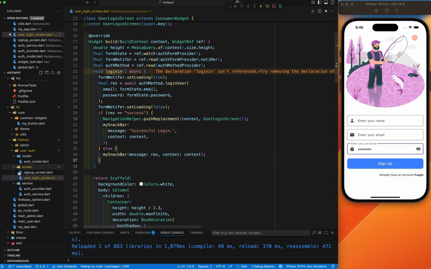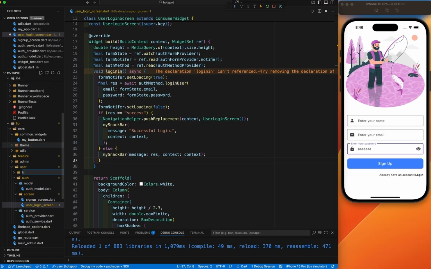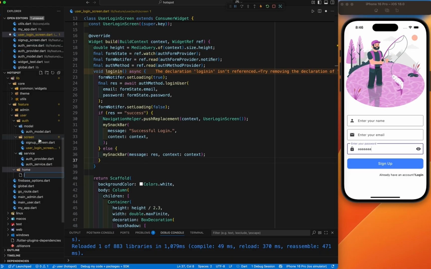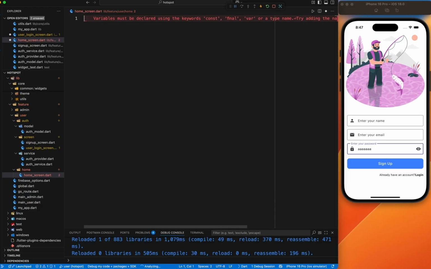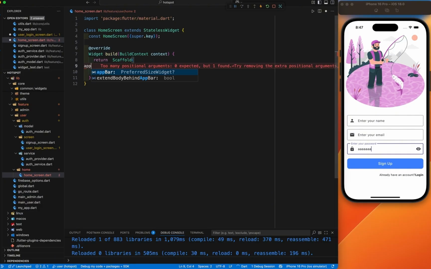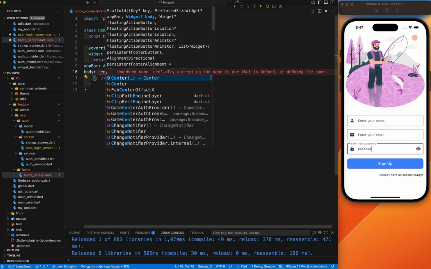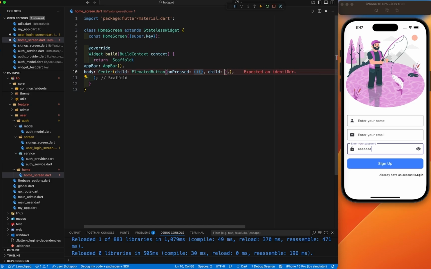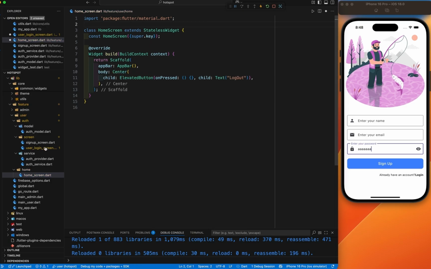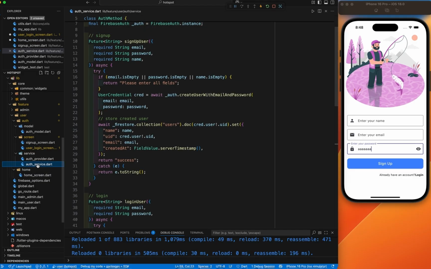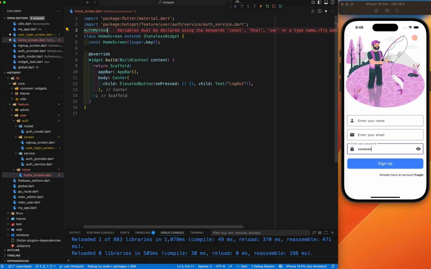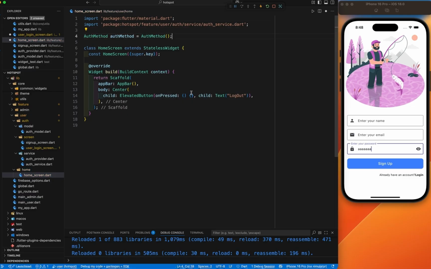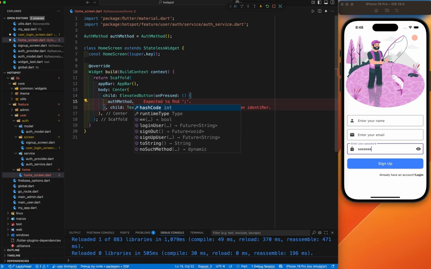In the success message, I'll change it to successfully login, and I think the remaining are all perfect. In navigation, I'll create one folder in the user folder and name it home. Inside this home folder, I'll create the home screen dot dart. Here I'll define one stateless widget, home screen, scaffold, app bar. In body, center, child, elevated button. Inside here we call the logout method, text logout. I'll check what the name of our auth service is. The name is auth method. Here just give auth method dot sign out.